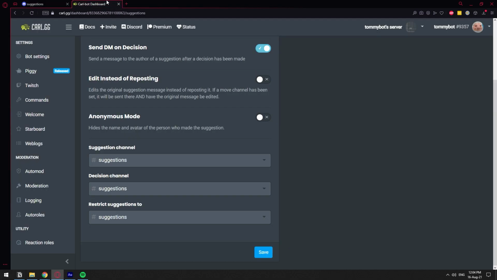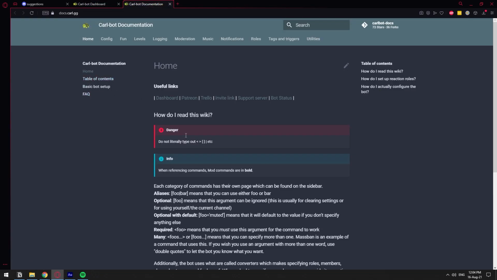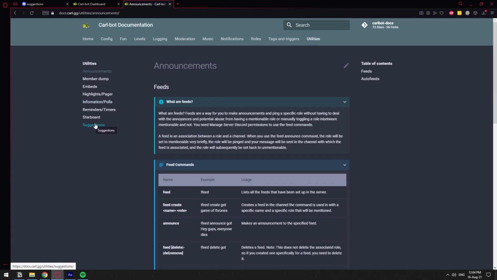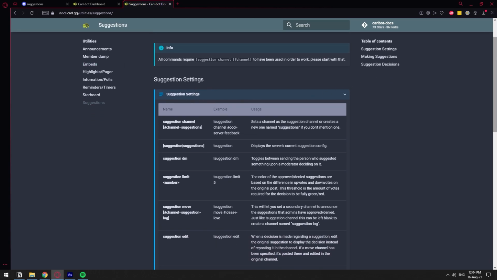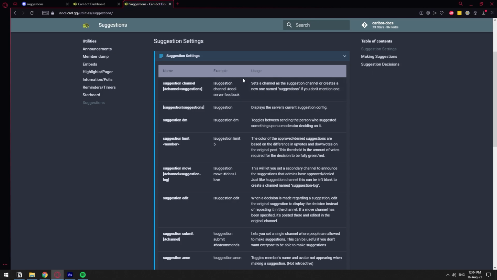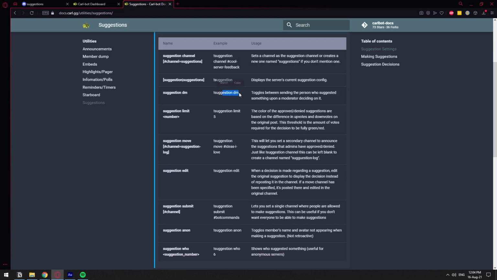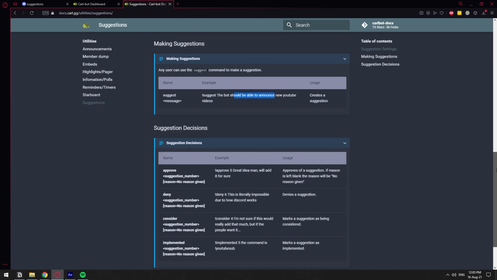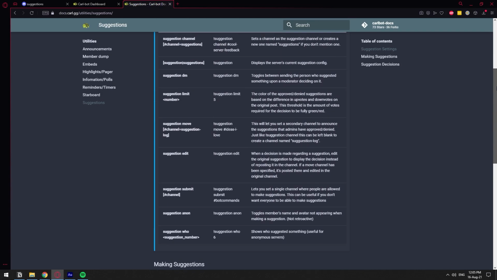If you want more info, you can go to the dashboard of the Carl bot and click on docs here. I'm going to open it in a new tab, and the documentation provides you with all the info about all the things that you can do. If you want to find the suggestions settings, go to utilities, and at the bottom you will find suggestions, and here are all the commands. For example, all the settings that we did at the beginning, you can also do directly from the Discord server if you're an administrator. These are all the settings that we changed, for example, if you want to send a DM when a decision is made, and also the decisions: approve, deny, consider, implemented. If you need more info, you can go to the docs.